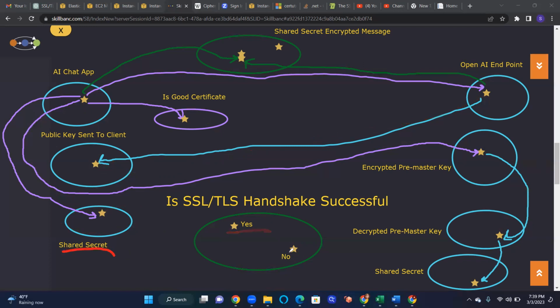Both have the shared secret, and all subsequent messages will be communicated using that shared secret. Using that, they will encrypt, and both of them will decrypt. So only the initial handshake uses that public key certificate. So that's what is happening in the SSL handshake.